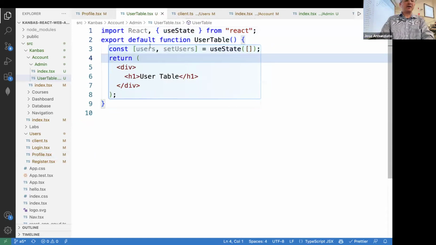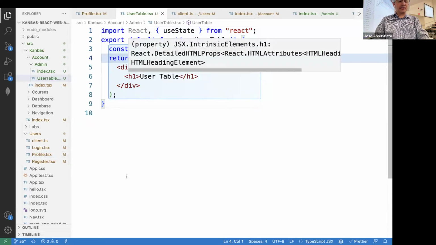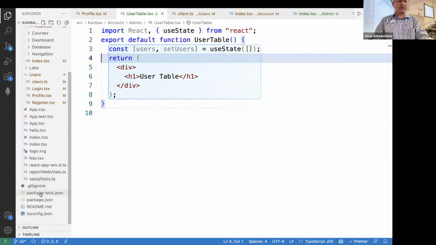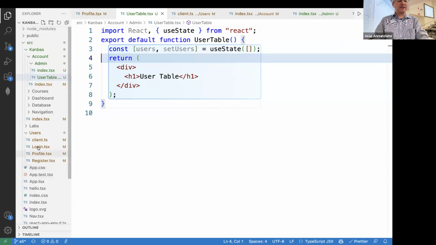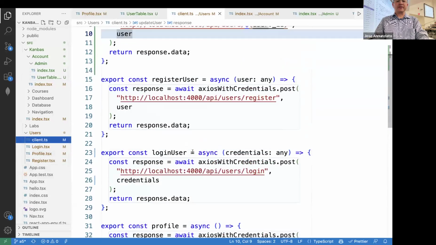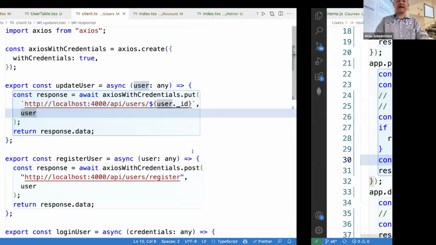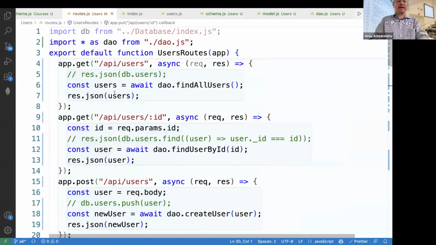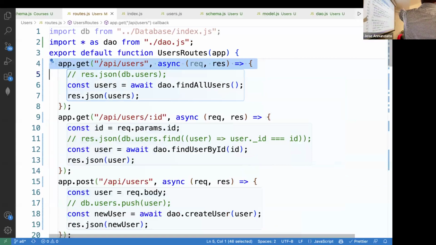I'd like to be able to fetch all these users from the user client, which I believe we have already, don't we? I think we have it in the user client. Do we have a fetch all users? Looks like we don't, right? So we do have an endpoint for that, right? We do have an endpoint, this one. If we do a get to API users, it should retrieve all the users from the database, yes?